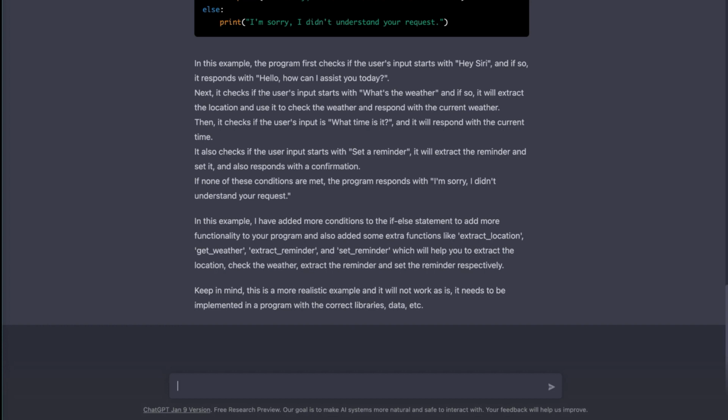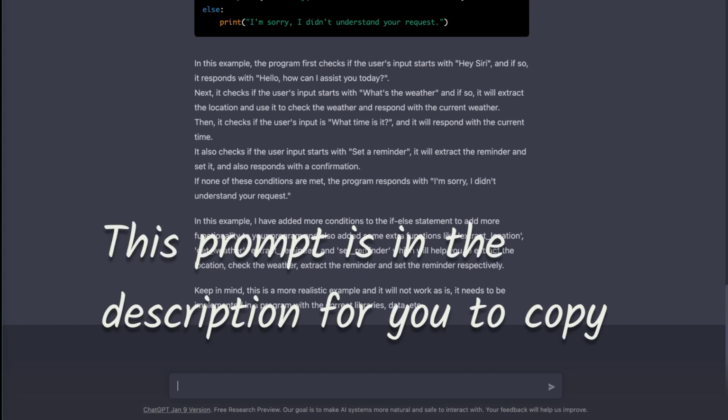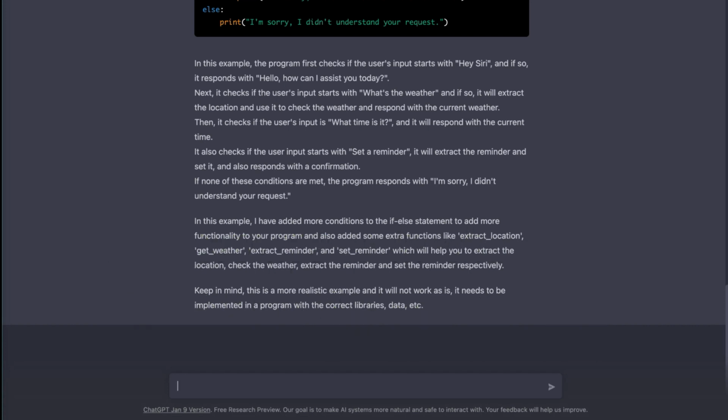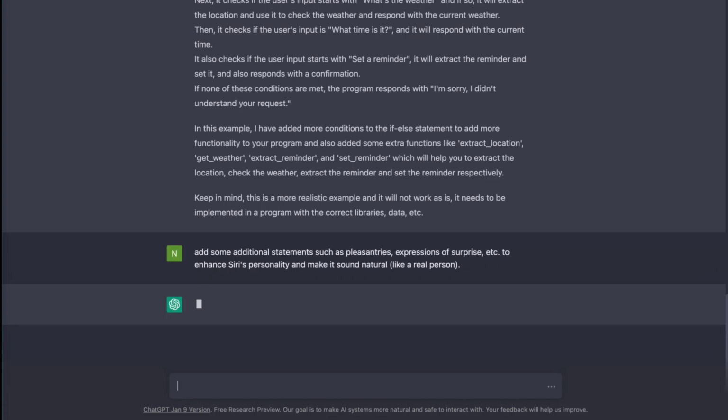Now, step 4 is once all reasonable conditions and corresponding answers are given, let's ask ChatGPT the following prompt. Add some conditional statements such as pleasantries, expressions of surprise, to enhance Siri's personality and make it sound more natural, like a real person. So we're going to go ahead and put that in the prompt now and ask ChatGPT to give us that. The prompt says, add some additional statements such as pleasantries, expressions of surprise to enhance the personality of Siri and make it sound like a real person. So let's see what ChatGPT will provide for us with that particular prompt.